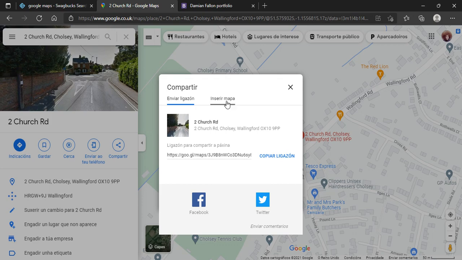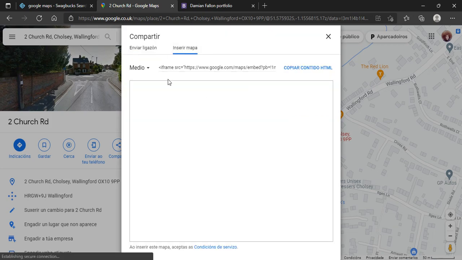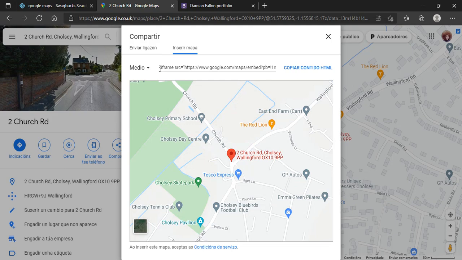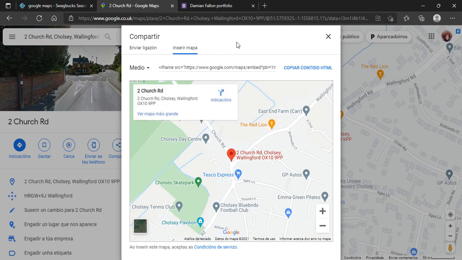So I'm going to click here. There's already a link, but that's just a hypertext link to that page. It's not actually an iframe. You need an iframe tag, an HTML tag, to embed. So that's what we're after. So if you actually press on insert map, this comes up, which is very similar to YouTube when you're embedding a YouTube video as opposed to the page.